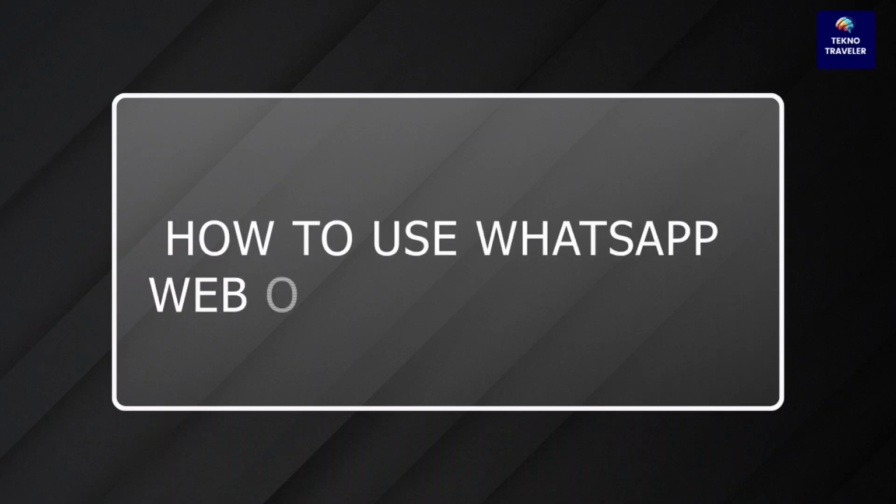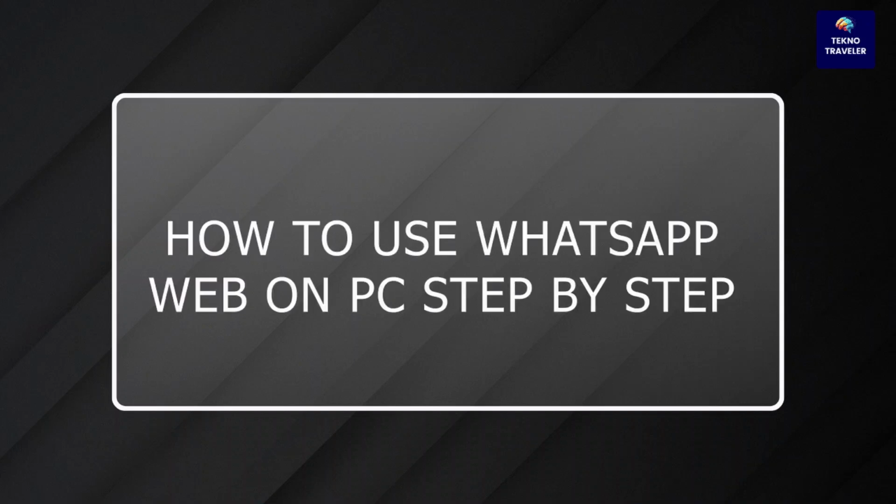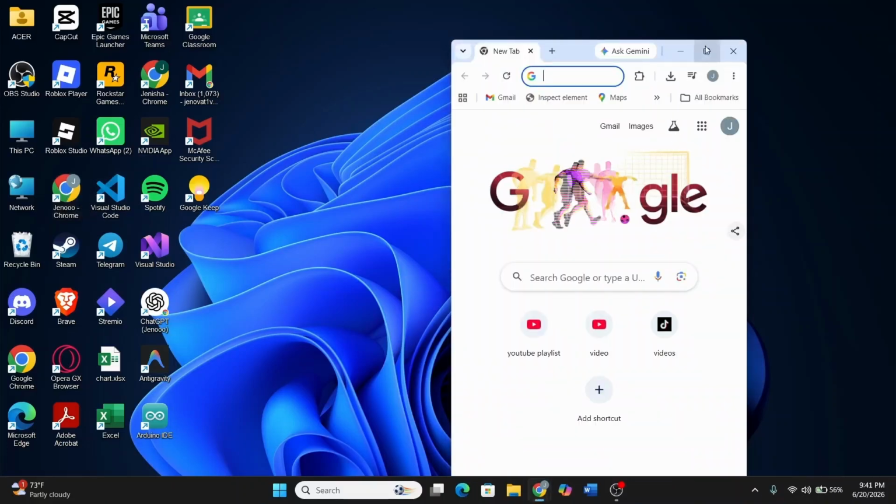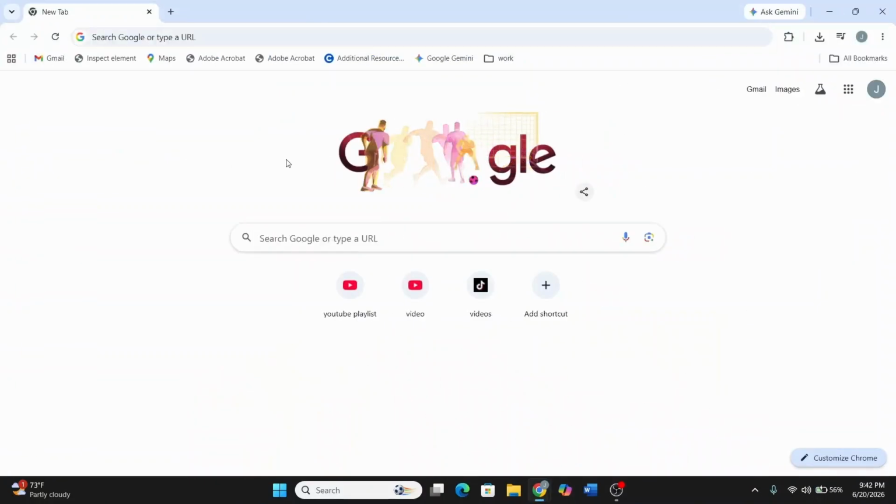How to use WhatsApp Web on PC on Windows 11. This tutorial shows you how to access and use WhatsApp directly from your browser, step by step.